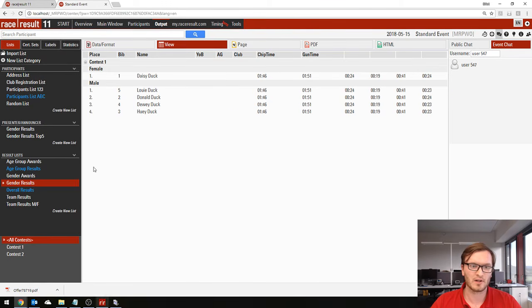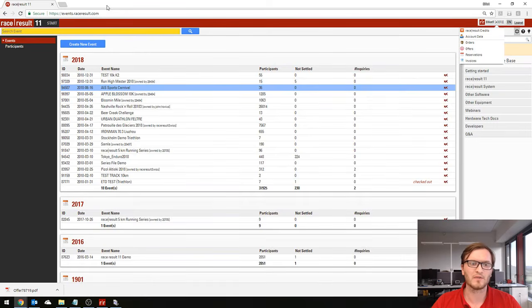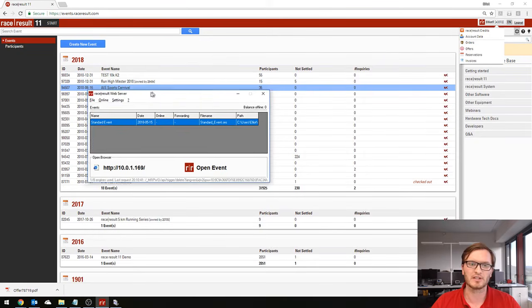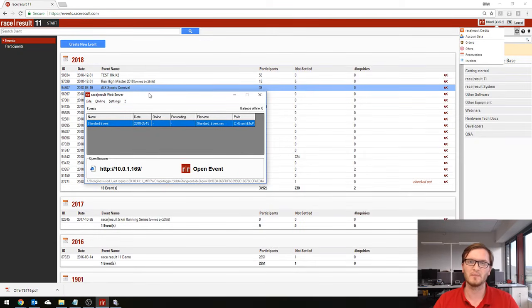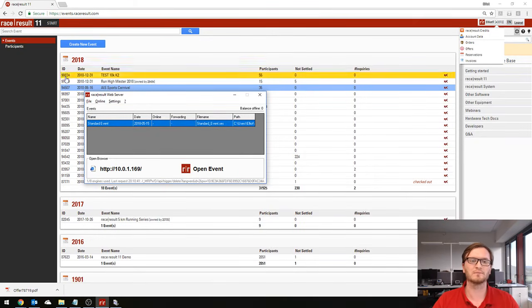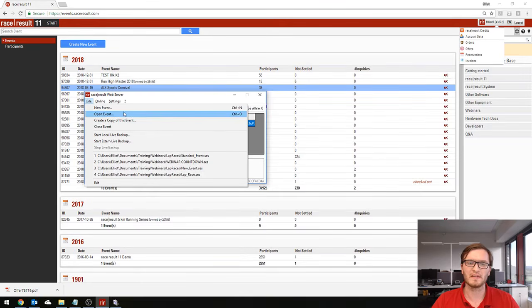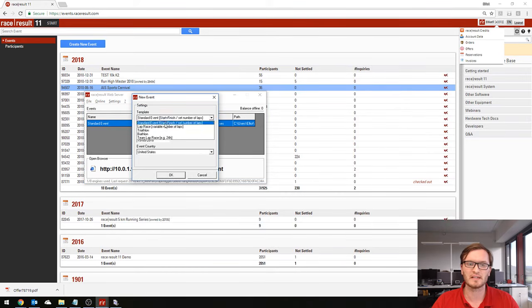So I'll close that one down for a minute and move on to the second type of race, which, as I talked about, is where you don't know how many laps somebody's going to be doing. So as I talked about, the most common example of this is maybe a 24 or 6 or 12 hour race, where the aim is to do as many laps as possible in the given time. So we have a template set up for that called lap race with variable number of laps.